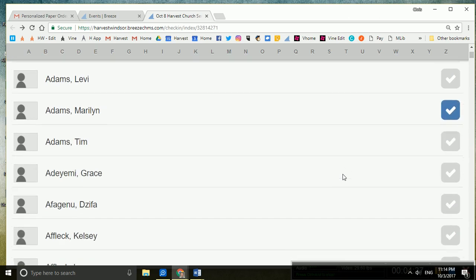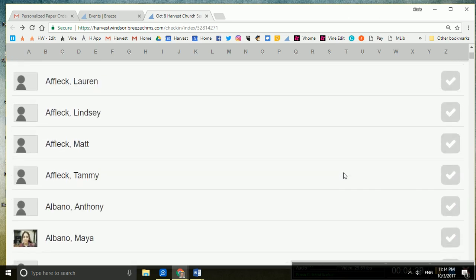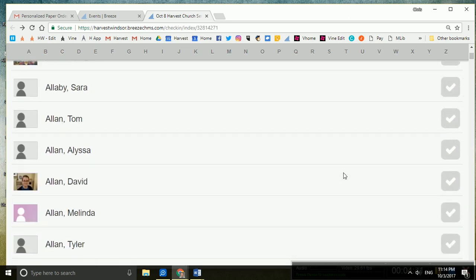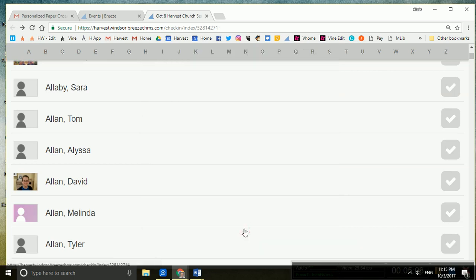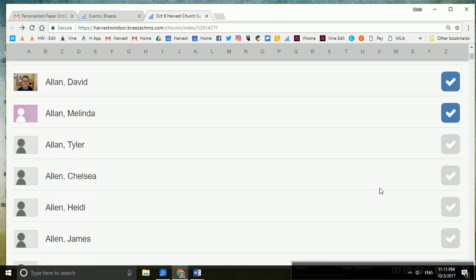Now we'll go down to the next family. Perhaps we have the Allens. We can click on Tom Allen. And we have on the paper only Tom and Melinda and David. Now we know perhaps that Alyssa and Tyler were there, but we're not going to enter them in on this database because they're recorded in a separate database for children's ministry. So unless they're in the service on the piece of paper, don't record their name, even if you know they were there on a Sunday morning. Click done, that'll check them all in, and we'll go down to the next one.